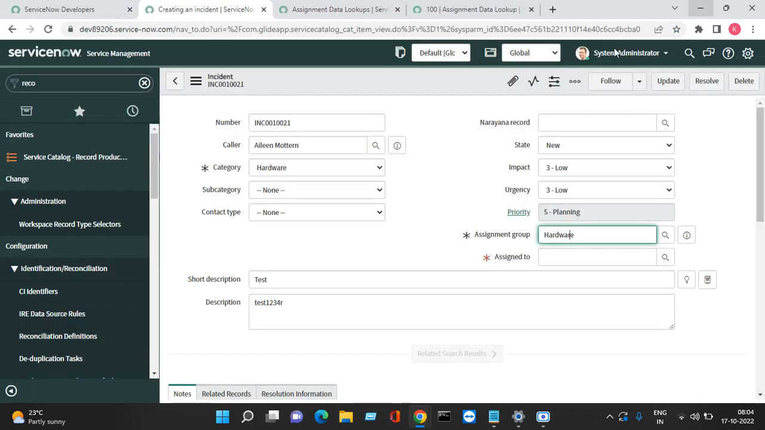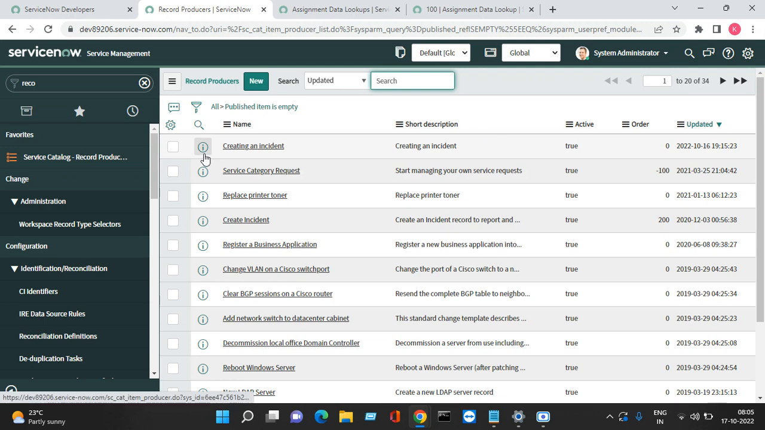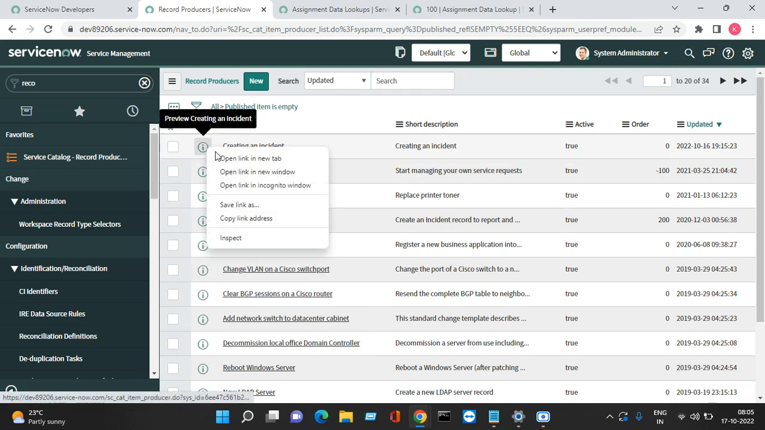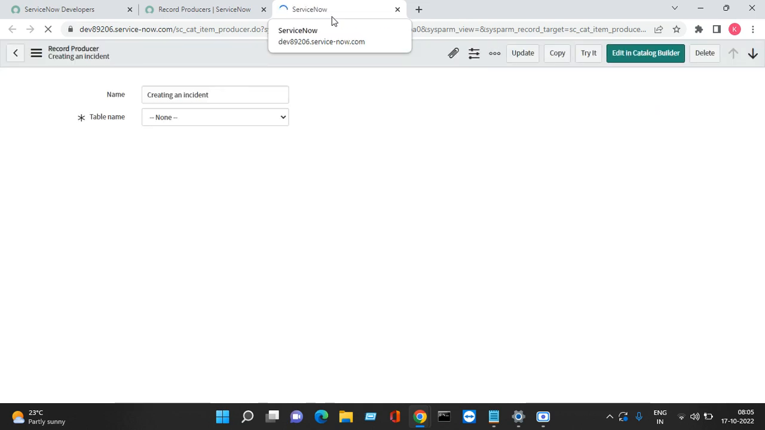So this is the basic thing. Now I'm going to go back to the record producer. We have a few things we can modify. Right now I have given only one thing, but you can give multiple assignment lookup rules and we can do many things with it.